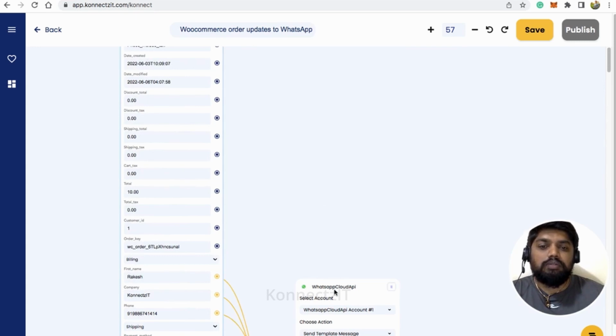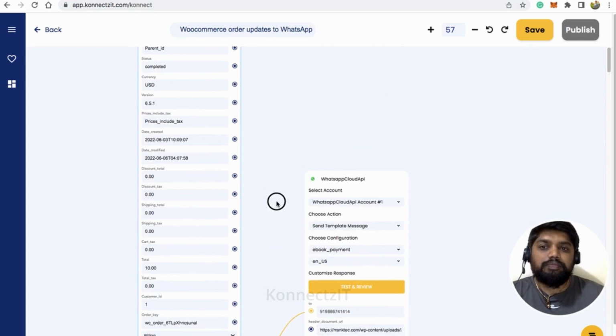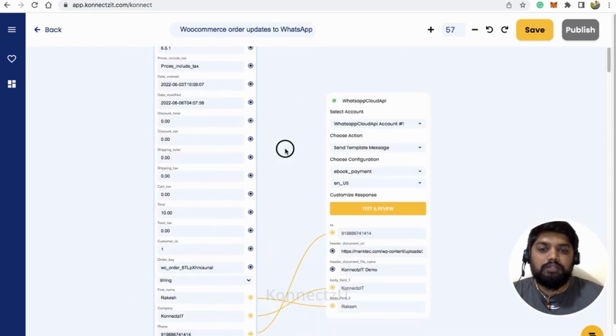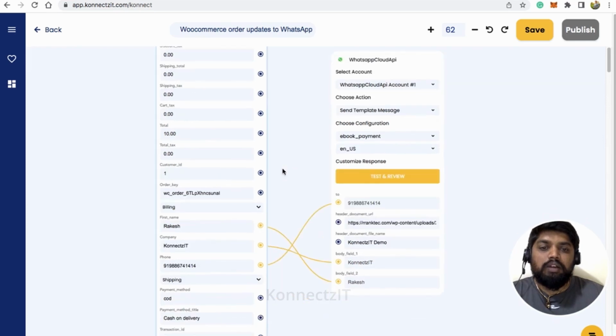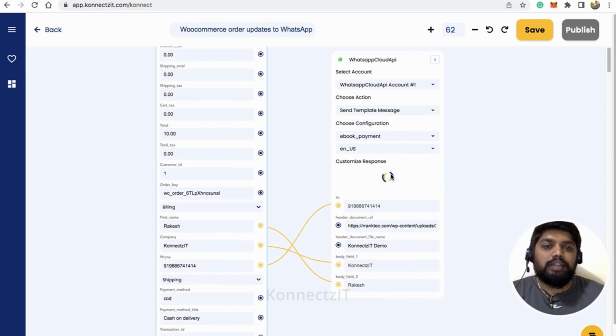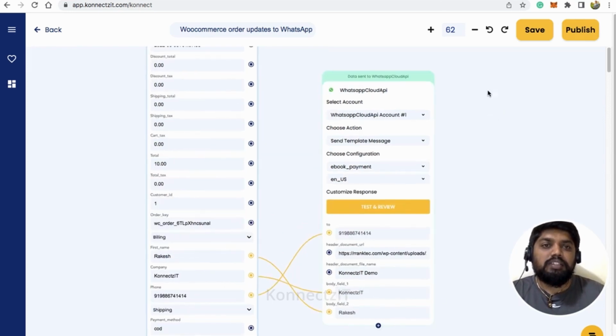Once I've done that, I'll be clicking on this button, and everything will be merged. Yes, now we have all the details, guys. Now I am going to hit test and review. It is going to send me a WhatsApp message. So let me go ahead and hit test and review. Yes, you can see that the message has been sent successfully and I received a WhatsApp message too.